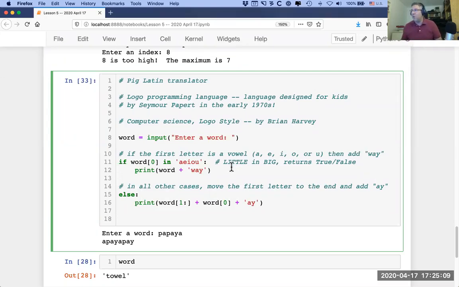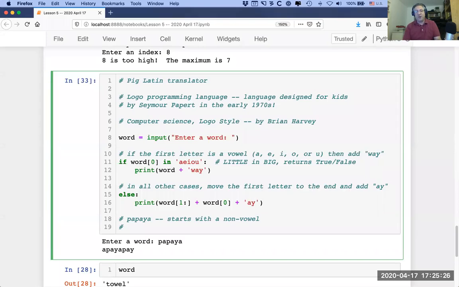Oh, and Randy asks, why show a papaya? Oh, so here's the thing. I just like to use papaya because it's a fun word. So papaya. Does it start with a vowel? No. So it starts with a non-vowel, let's say. So what are we going to do? We're going to take all but the first letter.